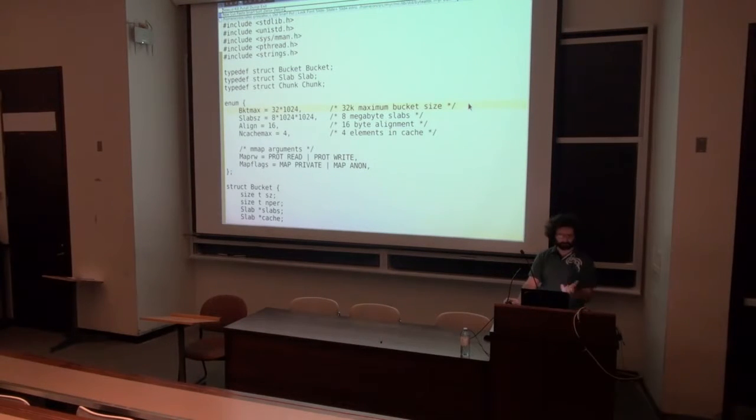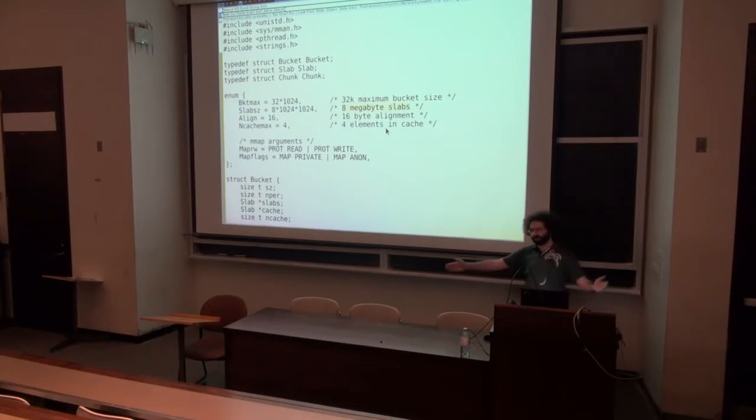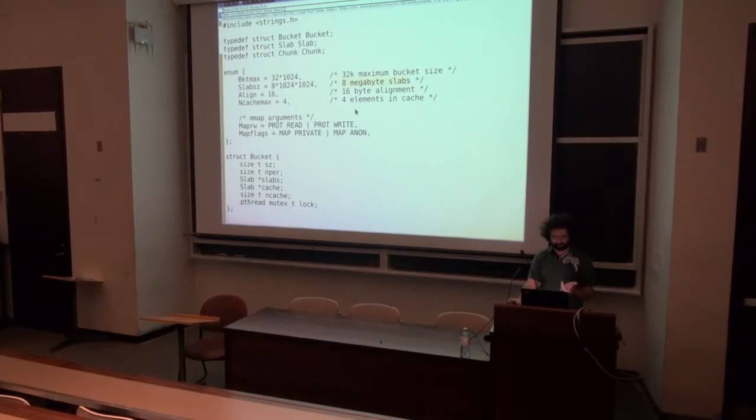So in my allocator, I actually fall back to mmap for large allocations, and 32 kilobytes is my definition of a large allocation. It's arbitrary, I can pick anything, but 32K sounded like a good number. Slabs, I decided to make them 8 megabytes. Again, an arbitrary choice. Make it too big and now you have to initialize a giant linked list of chunks every time you get a new slab. Make it too small, and you're allocating slabs really frequently.